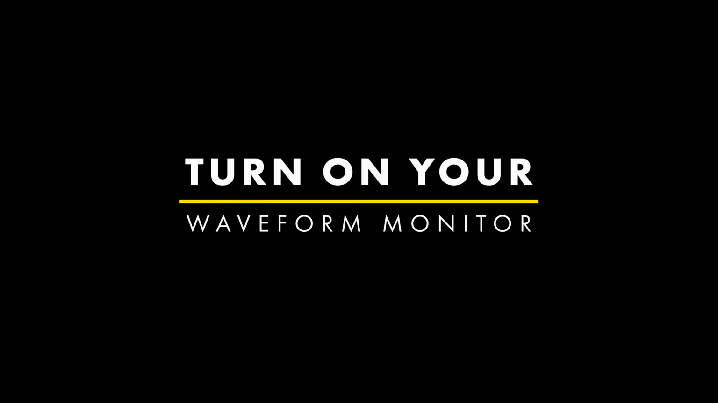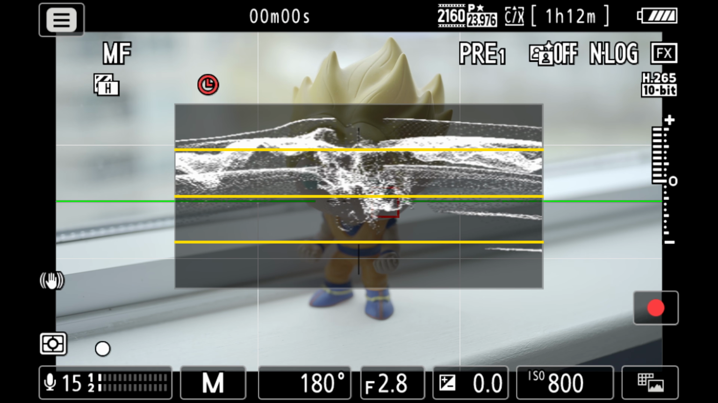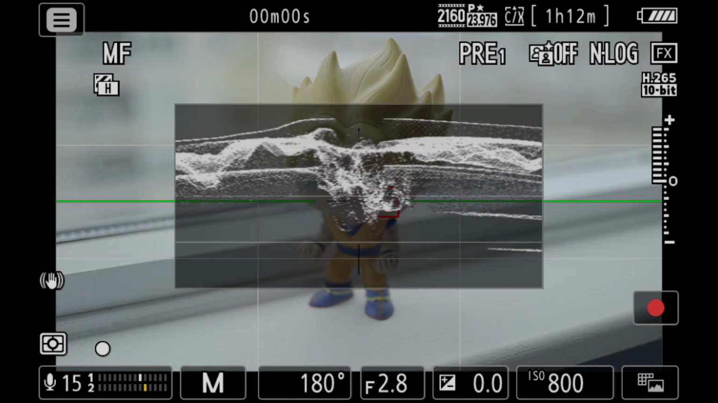3. Turn on your waveform monitor. This is one of the most powerful exposure tools you have. On the waveform, you'll see 3 horizontal lines. Try to keep the majority of your exposure at or above that first line. You'll instantly see cleaner shadows and significantly less noise.